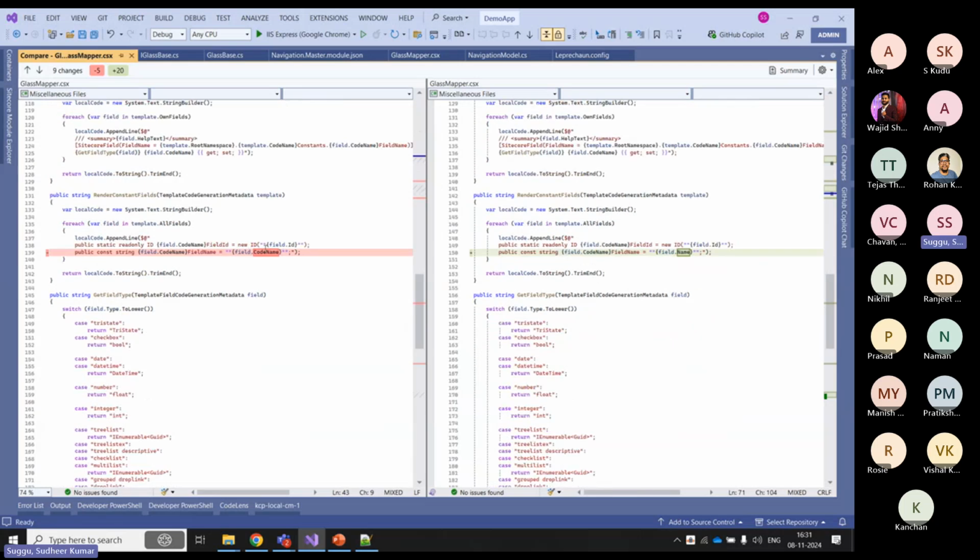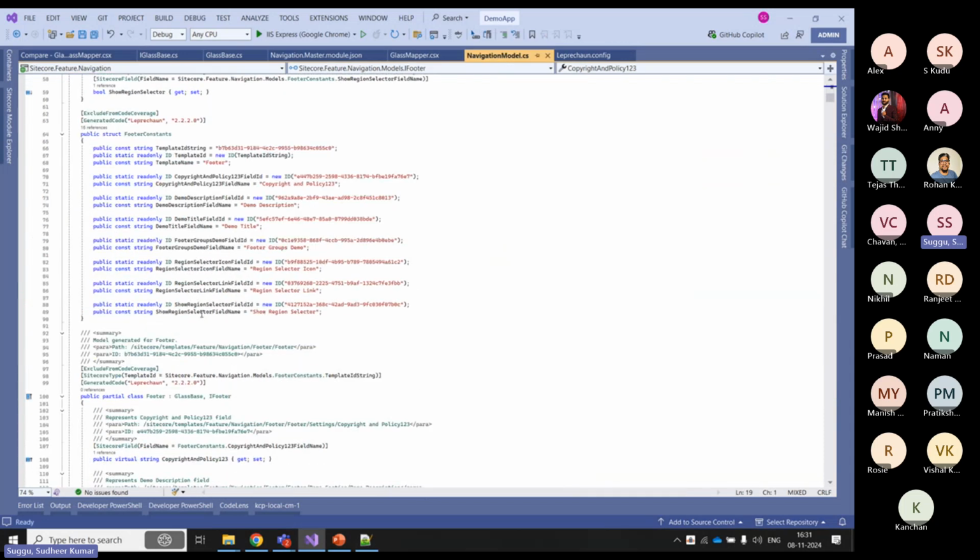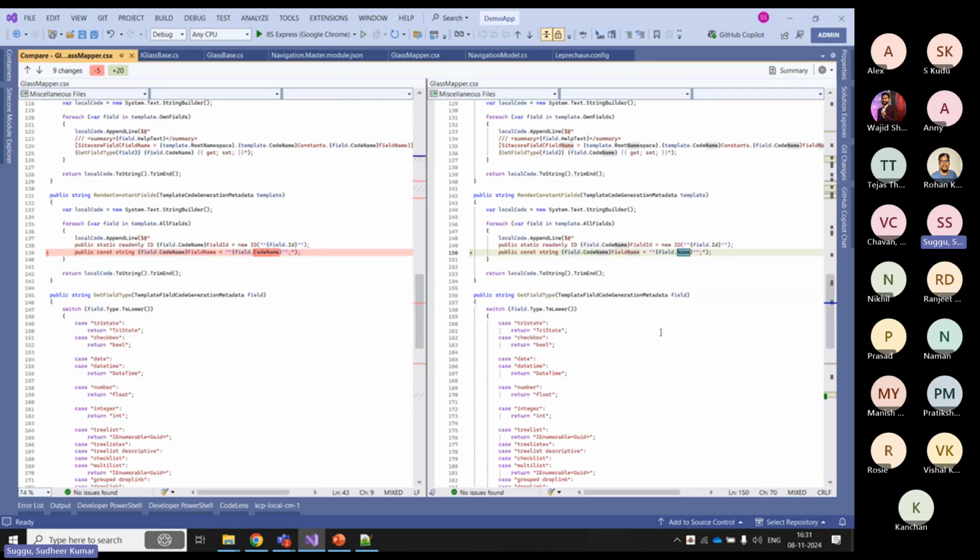For the constants, they are using the code name, but I don't want the code name. I wanted to use the item name, sorry, the field name. So that is the reason I updated it. If you look at the model navigation, this is the code name, and this is my field name, because wherever we have spaces, they will be there. Otherwise, the same thing will come. I don't want that, so I wanted it this way. That is a configuration I have done.